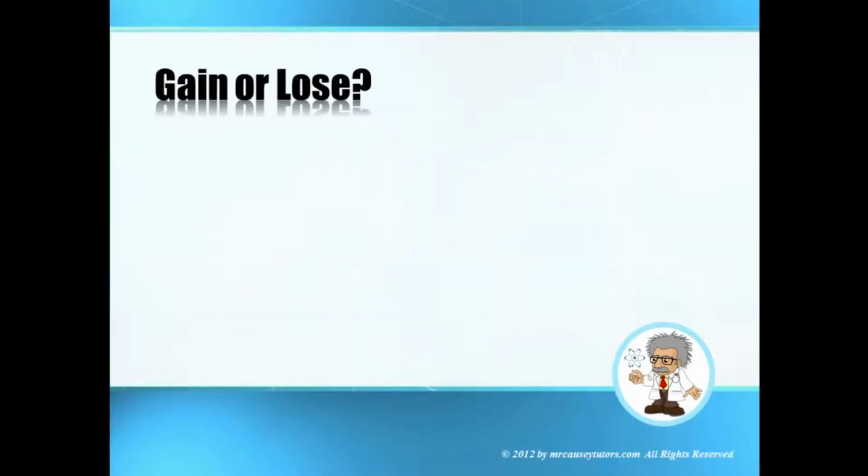Well, let's take a little test. Gain or lose? Sulfur. Look at your periodic table. Will it gain or lose? Now, I'm not asking you how many, even though you could do that. I'm just asking you, will it gain or lose? If you look at sulfur on the periodic table, it will gain. Find fluorine, number 9. You look at it, it will gain. It's easier to gain 1 than to lose 7.